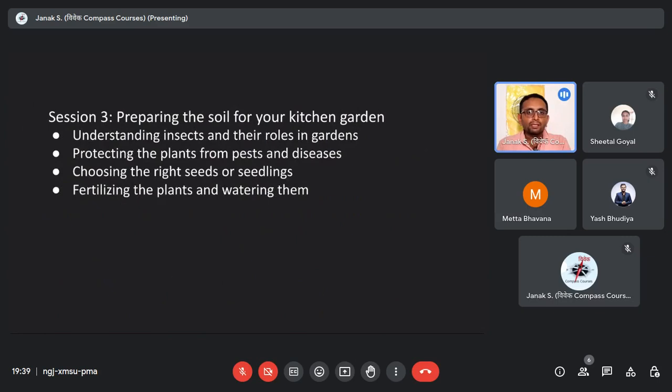So, understanding insects, that's what we'll learn today. We'll start with that. Then, protecting the plants from pests and diseases, as we had discussed just now. Insecticides, not insecticides, but pest repellents made from organic materials, be it the neem leaves, the juice of the neem leaves, the juice of the onions, and the chilies paste, and garlic paste, and all these kind of things you get from the kitchen, and you can make your own pest repellents. And then there is choosing the right seeds.